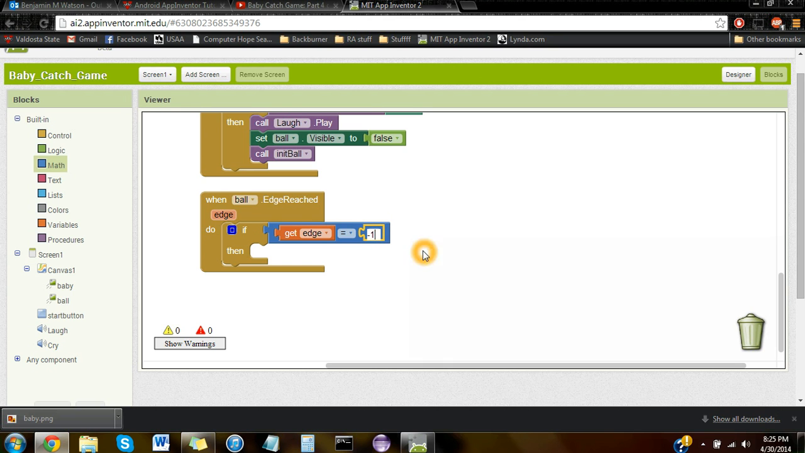And so what this is doing is it's checking if the edge reached is -1. And the Android app has assigned a different number value to each of the edges. And so -1 is the bottom edge. So setting the edge to -1 means that we're setting the edge, this is the bottom edge. And so then we want to put our code in here.